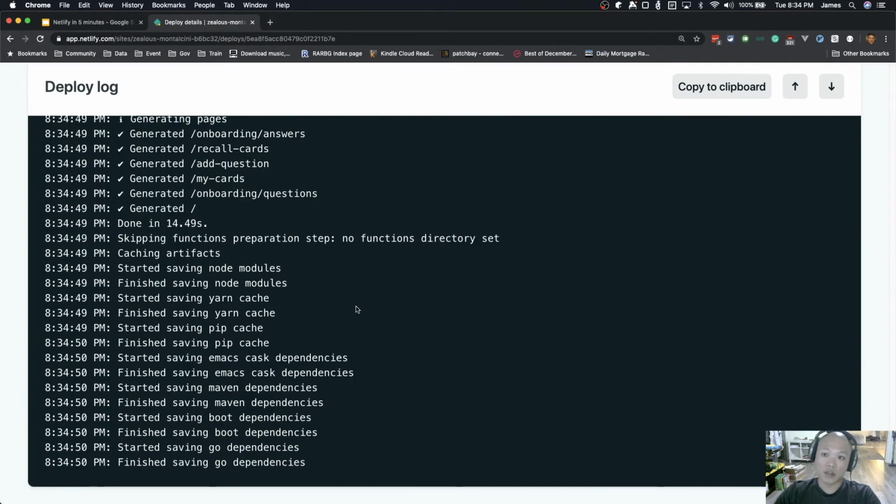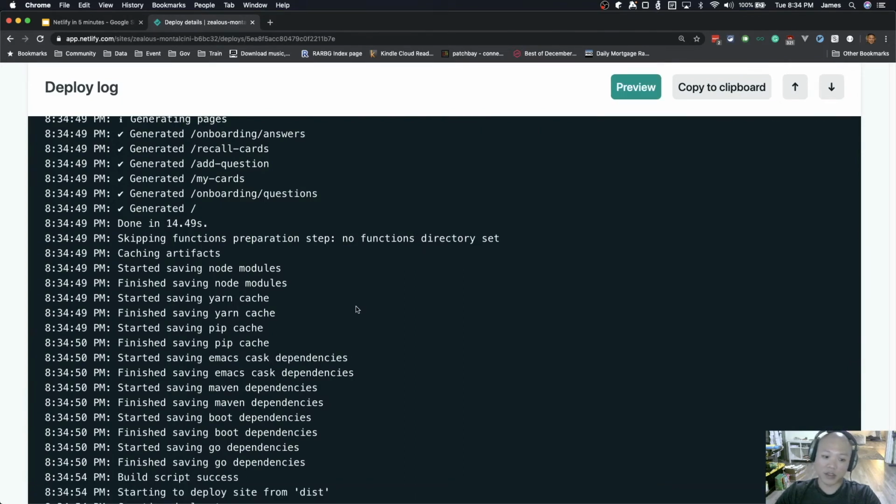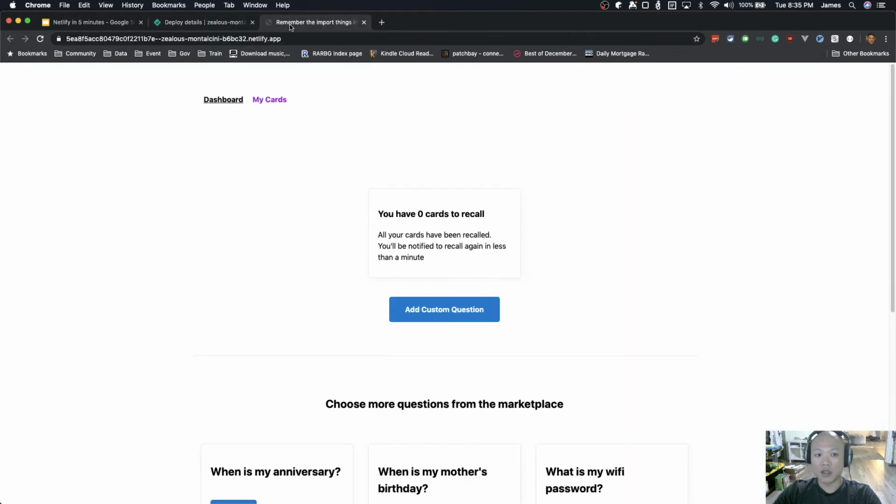The process will take longer or shorter depending on how big your site is, but once it's done, you'll see a little preview button come up. I can click on this preview. It'll make a deployment ID. So now this is a snapshot of that particular commit and the particular files that it generated. So you can always go back to this and see how your app looked at a given point in time or a given commit in time. And there you go. This is now available.